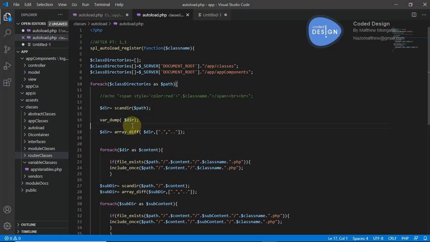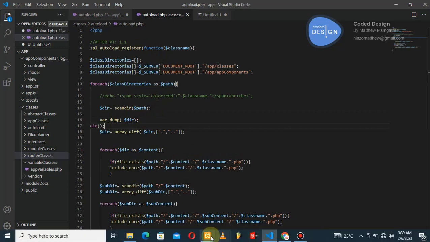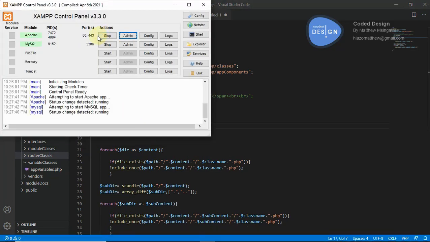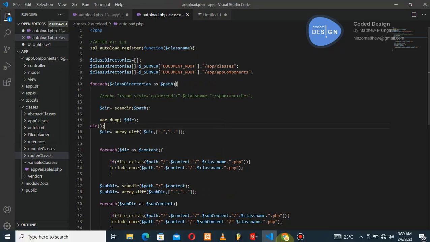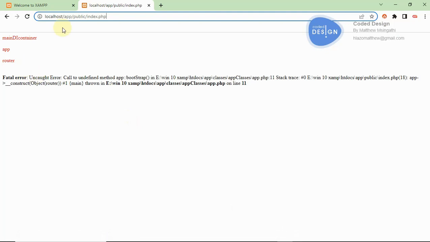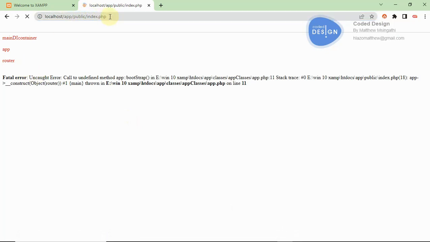Let me just die here. Exit. Okay, let me just check. Okay, XAMPP is running. Let's check here. Also here is running. Let's see.